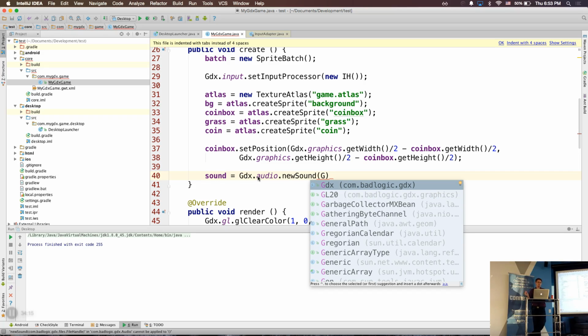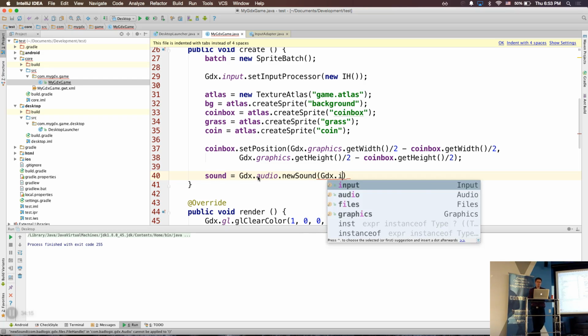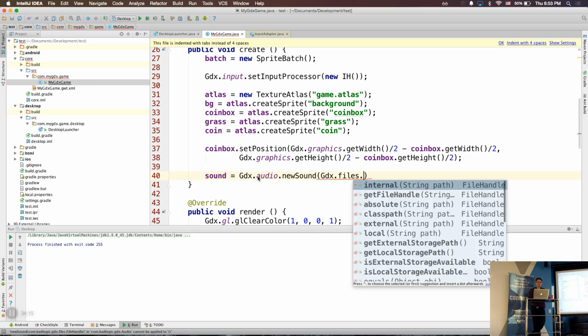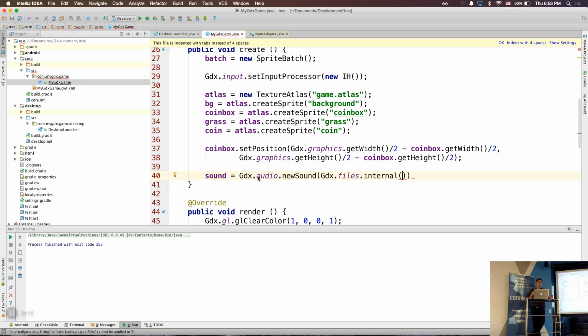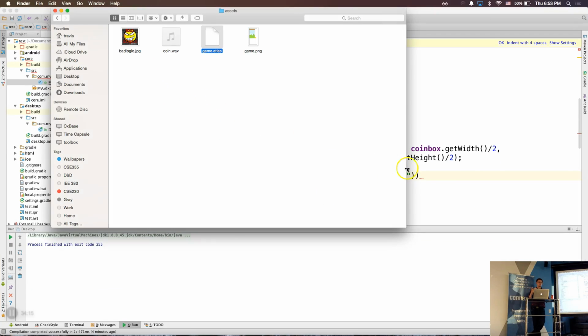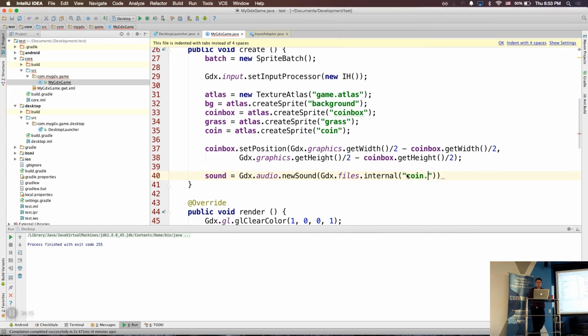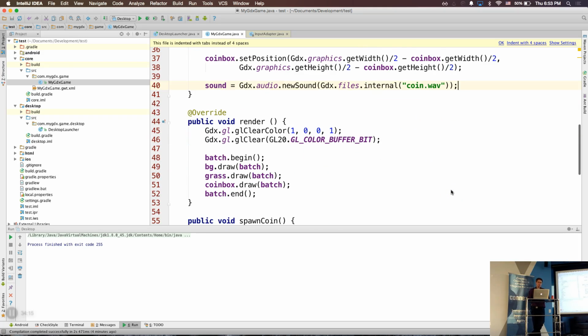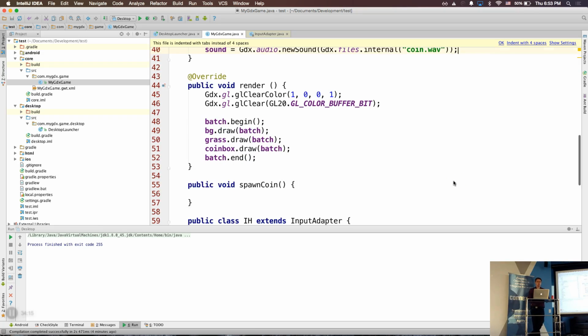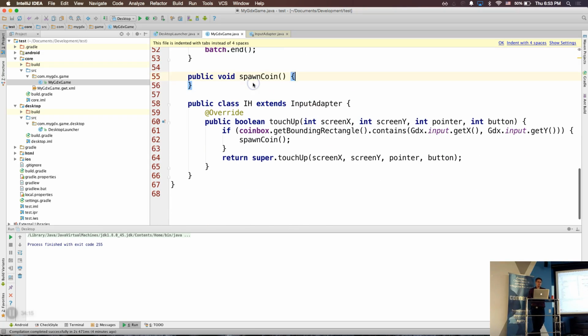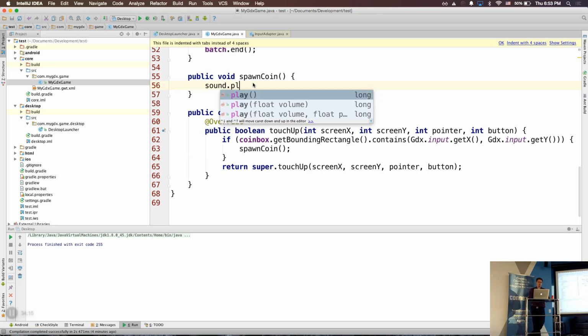So from the audio context of GDX, you can create a new sound or music, and it takes in a file. To access the file system of GDX, you have to go through gdx.files.internal. This will be inside the asset directory, whatever the Android asset directory. So my file was just called coin.wav. So you don't have to worry about anything. You can have your own file structure and it'll all work. So inside the spawn coin, we're just going to do sound.play.